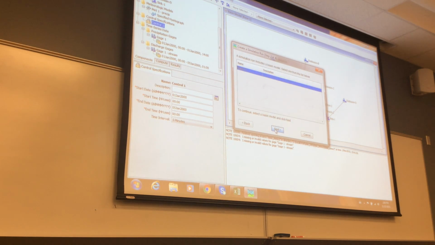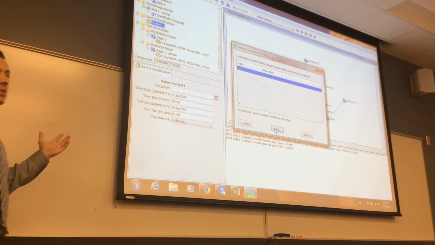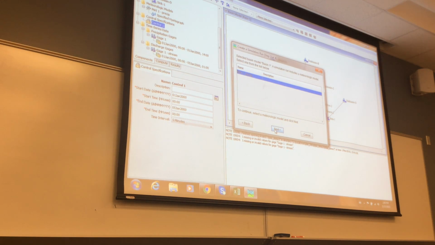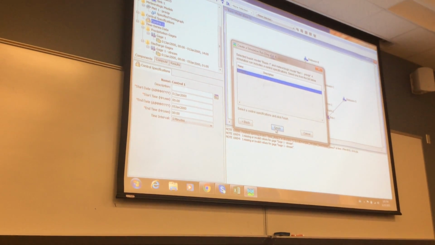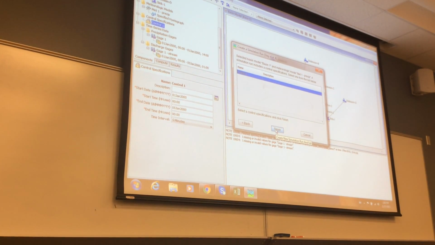Run 1. So it's asking me which basin do you want to choose from. I only have one, so I don't have a choice here. So I said basin 1, yes. Which meteorological file do you want to use? I only have one, so I don't have a choice. And which control file you want to use? I only have control 1. So it's not like I have many choices here, but we will soon. So this is where we put the pieces together. So I'm going to say finish.